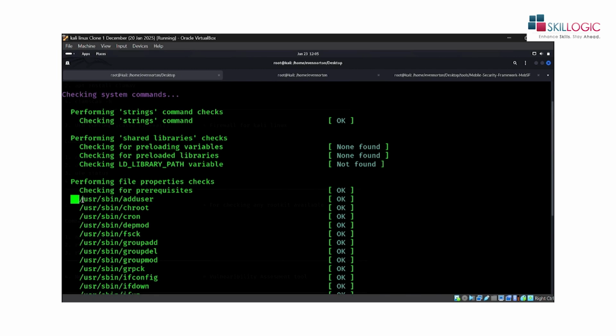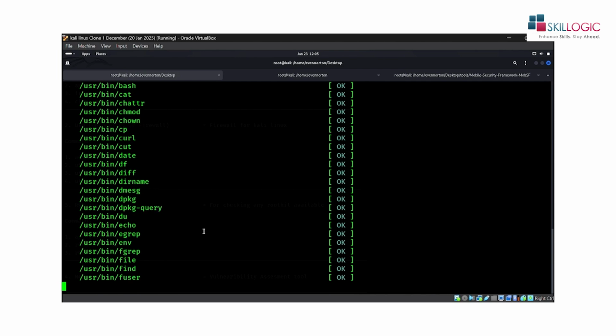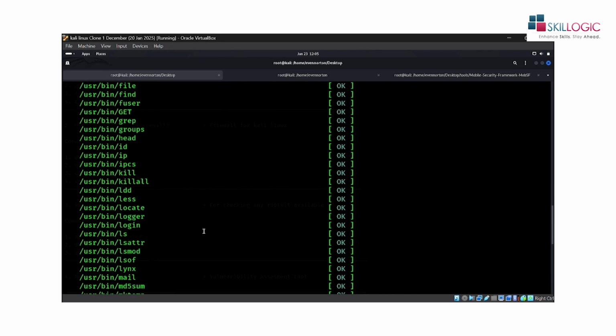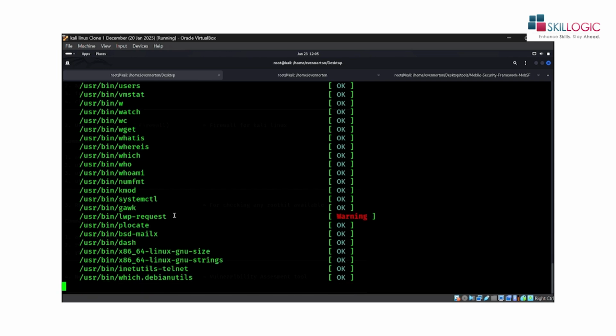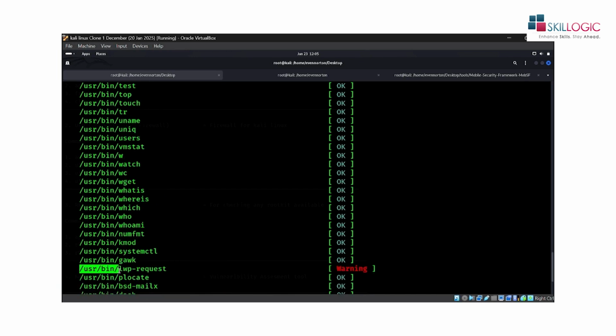As you can see, it's scanning from /usr/bin, adduser, chroot, and each and every file available in our operating system. It will also scan the network and let us know whether there is any kind of malicious malware or rootkit in our operating system. If it shows OK, it means there is no malware in that particular location. But if the RKHunter tool finds any kind of malware in our operating system, it will show a warning like this. See, it has shown that /usr/bin/lwp-request has some kind of malicious malware in Kali Linux.